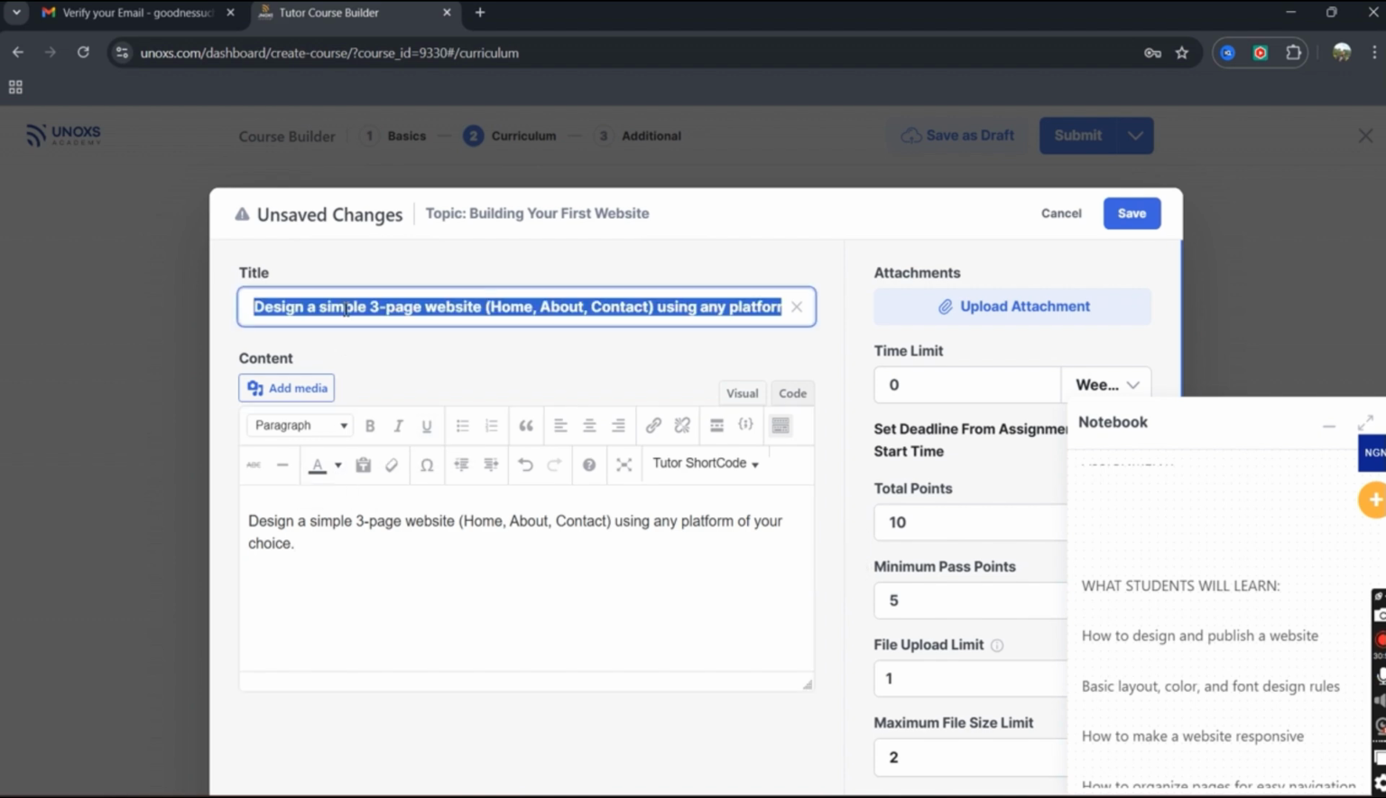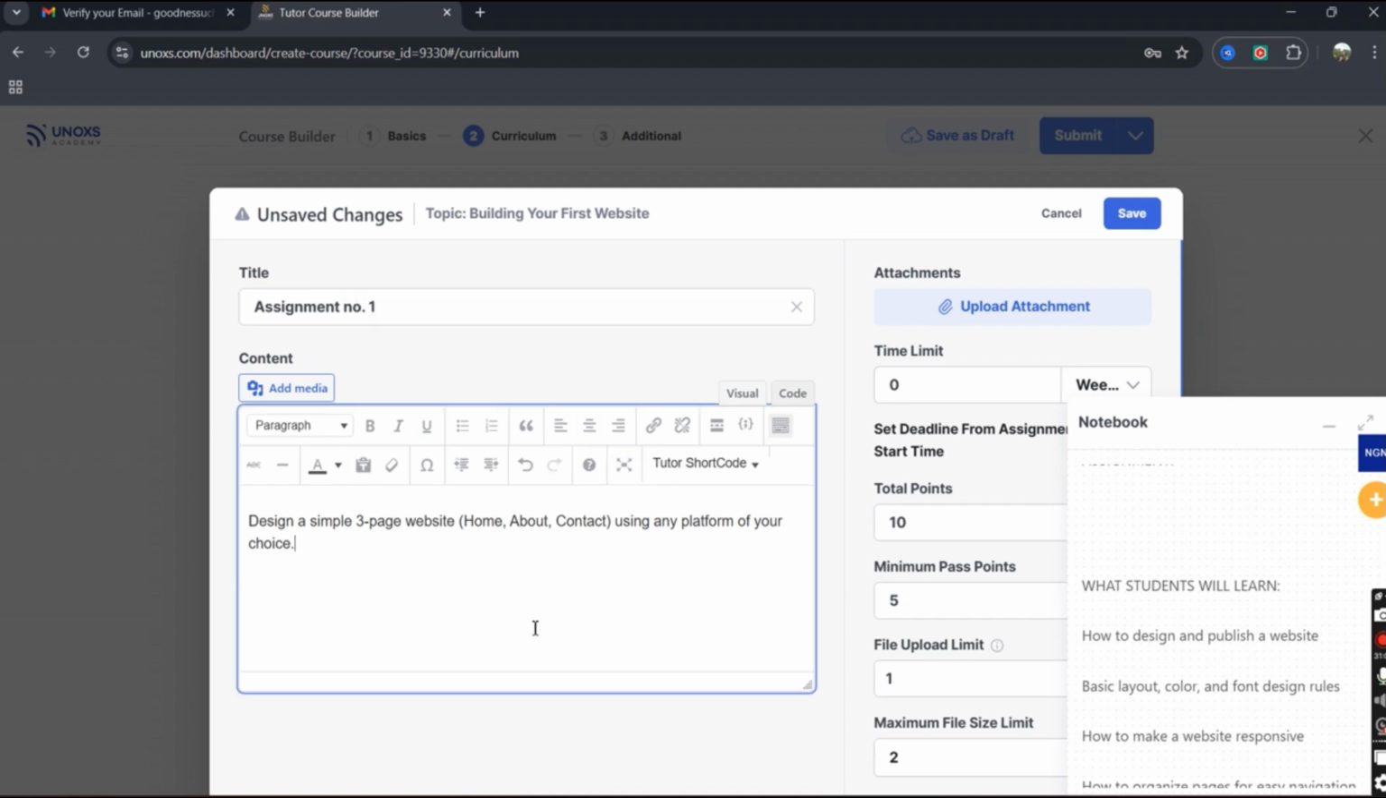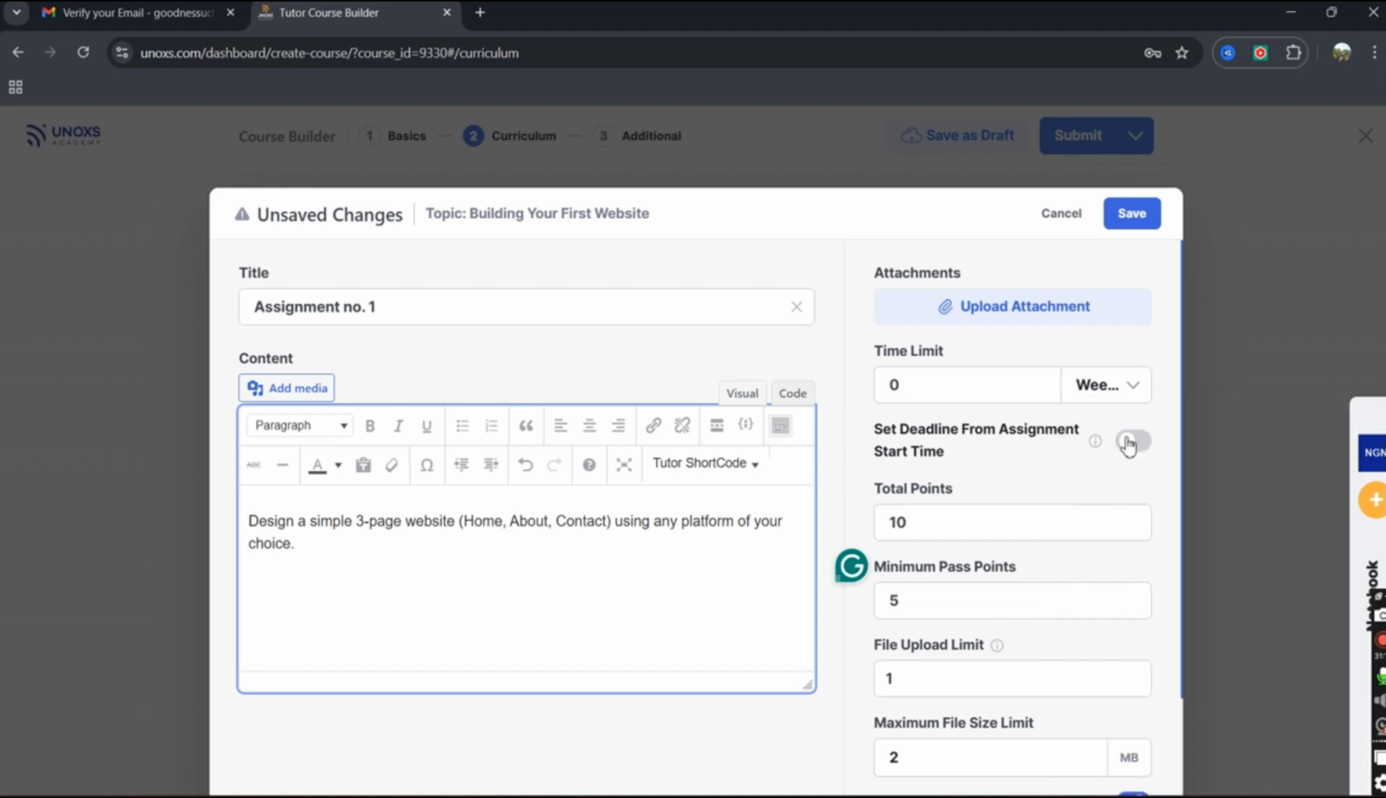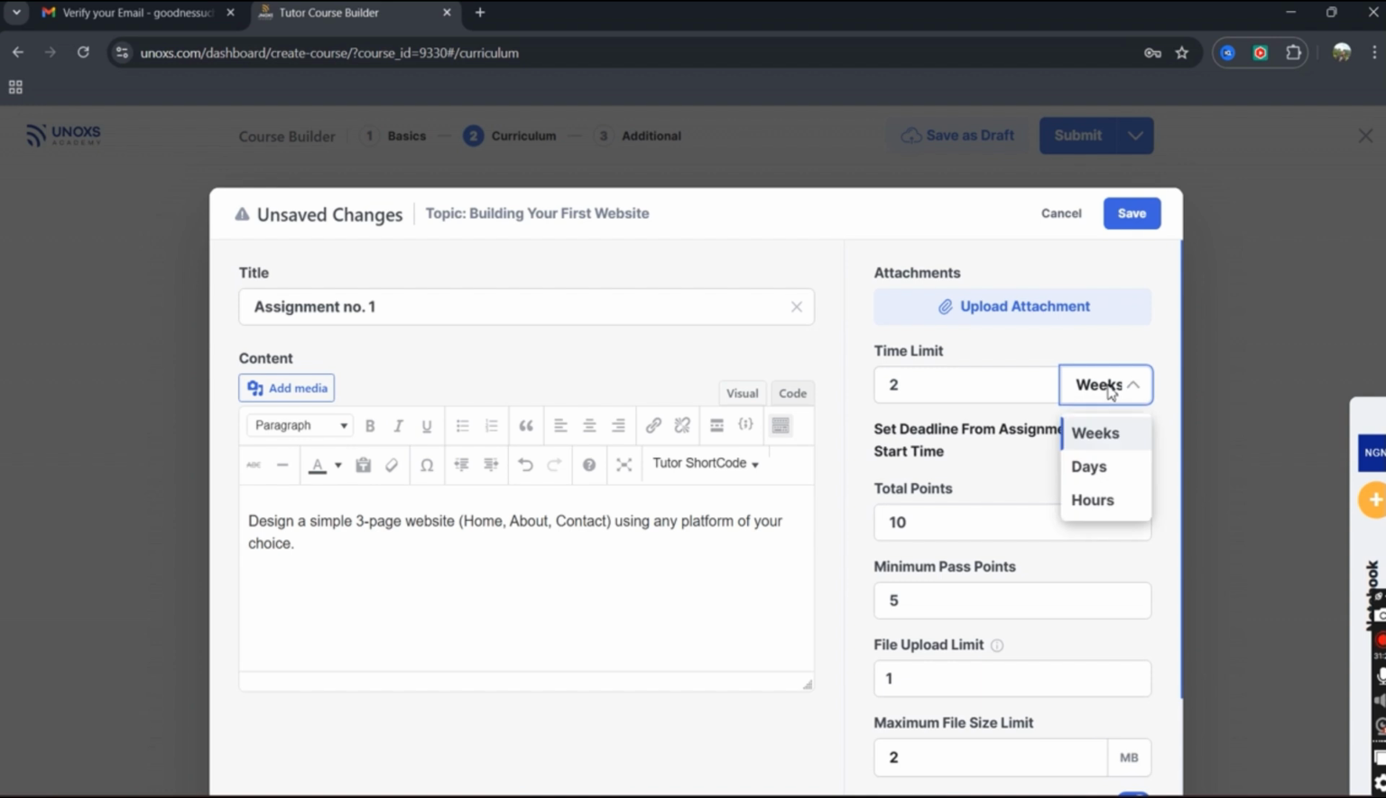Let's just name this assignment number 1. Design a simple 3-page website, home, about, contact, using any page of your choice. Now you can see the assignment there. And now, how long should the assignment take? We can say 2 weeks. Set a deadline for the assignment. You can do this. So after 2 weeks, the assignment will be cancelled.